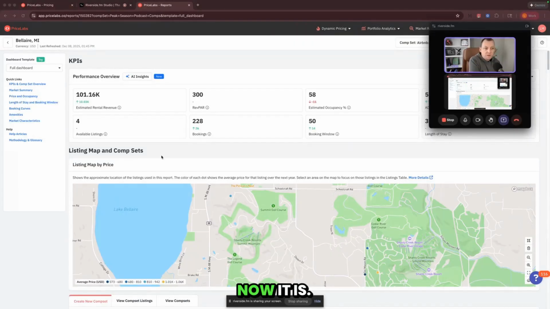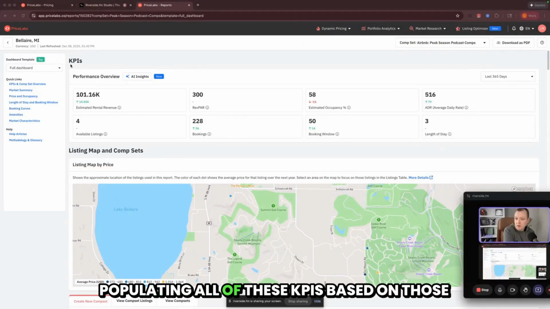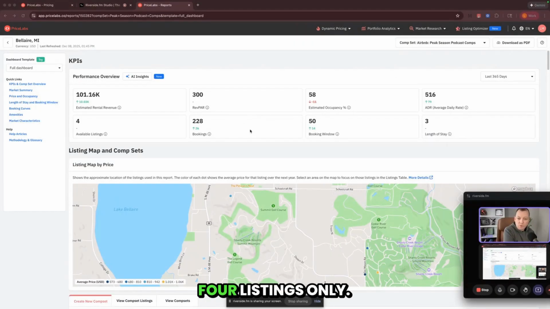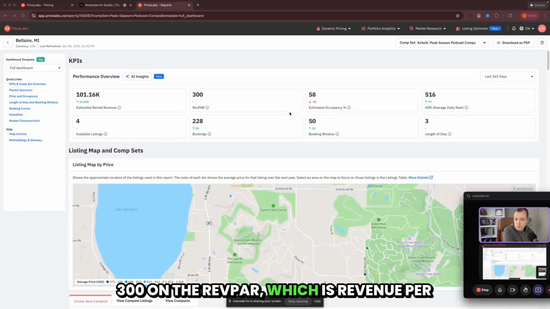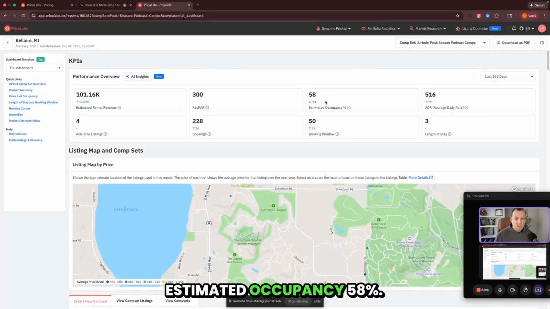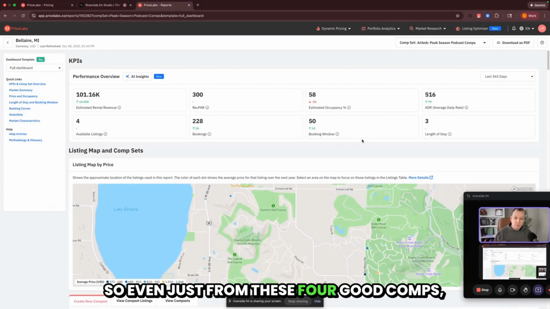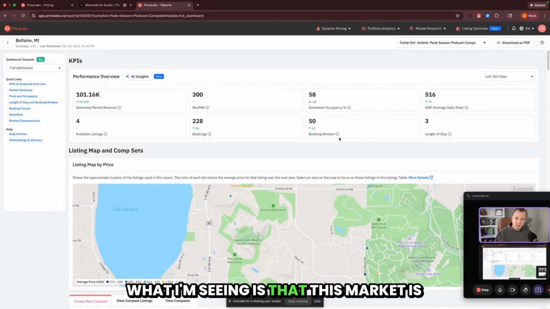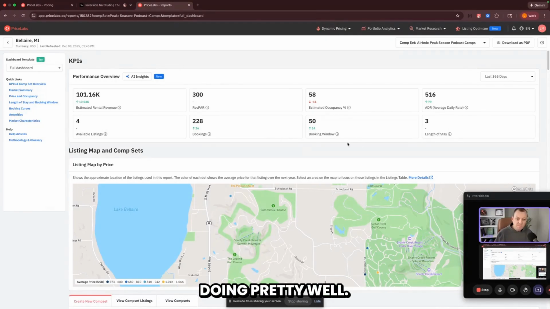All right, so there you go. So now it is populating all of these KPIs based on those 4 listings only. Estimated revenue was 101,000. That's up 10K year over year. 300 on the RevPAR, which is revenue per available room. It's a hotel term. Estimated occupancy 58%. It's pretty good. Average daily rates up. So even just from these 4 good comps, what I'm seeing is that this market is doing pretty well.